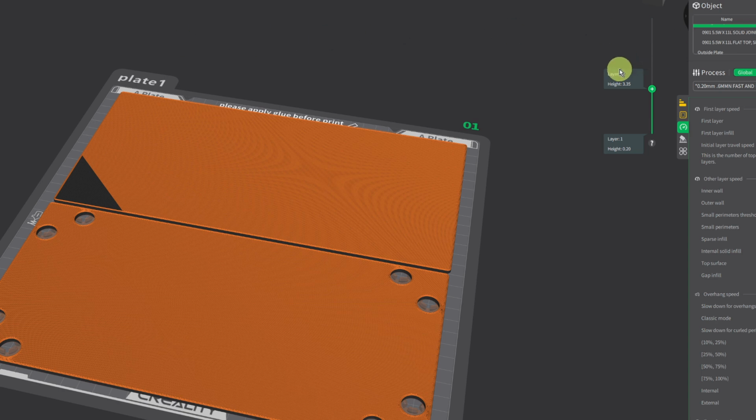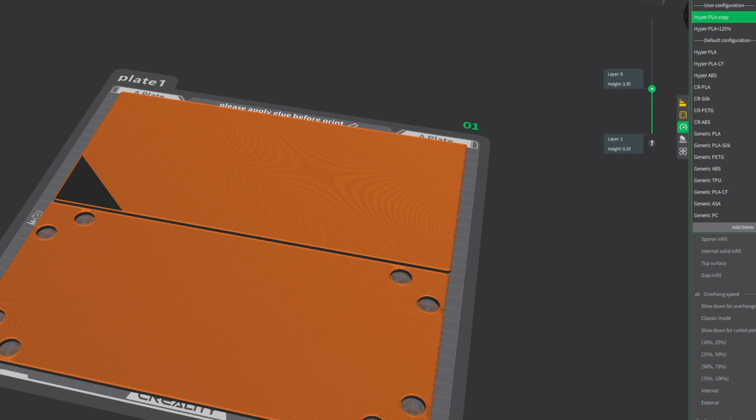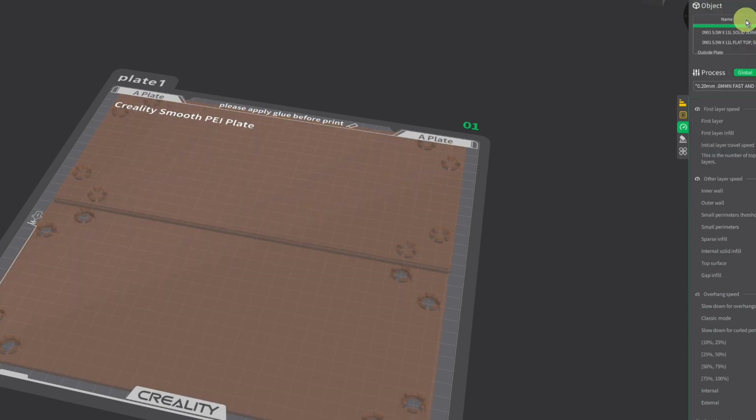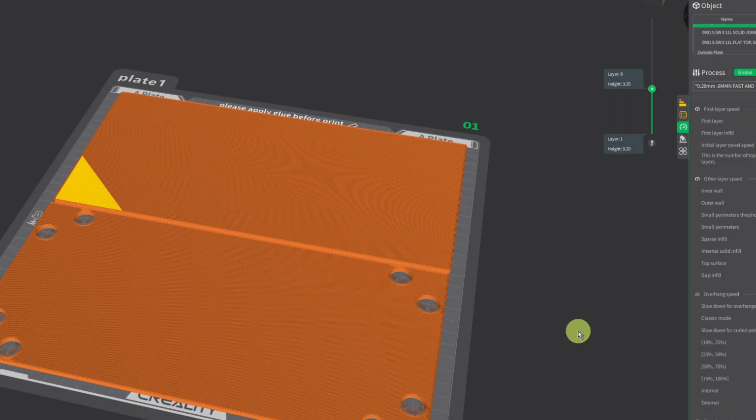Now that's confusing. Oh, I think I know why. Because I have two different PLAs selected. Yeah, that's generic PLA versus. All right, so I'm going to change this. Haha. I have to redo my test here. Maybe. Let's see. So I want hyper PLA copy and slice. This should get me back up into the 116 or whatever. Yeah, so 116.